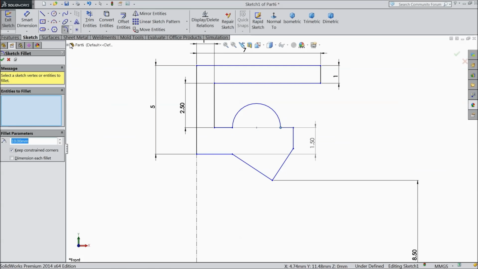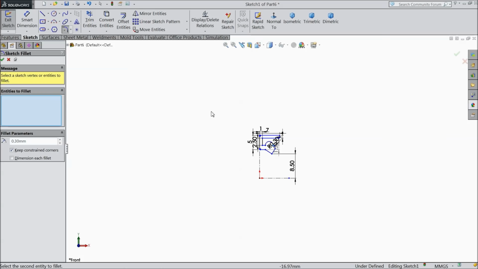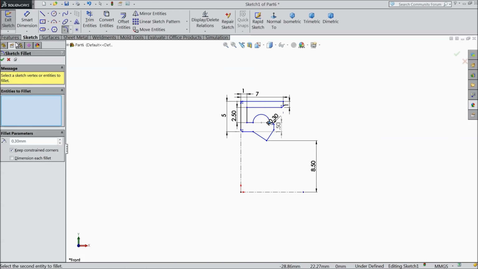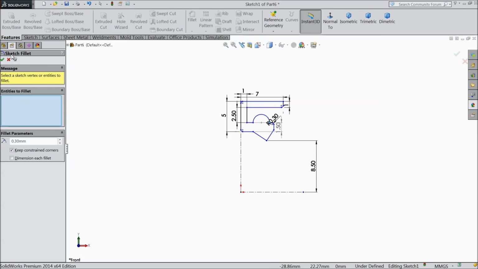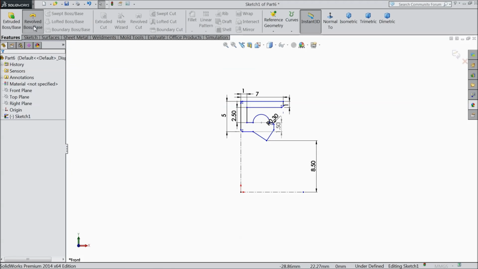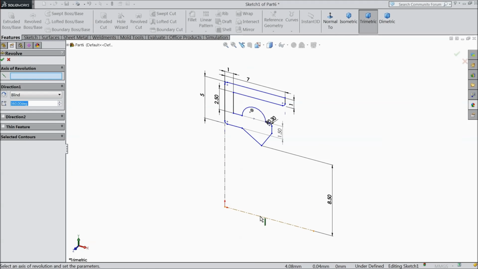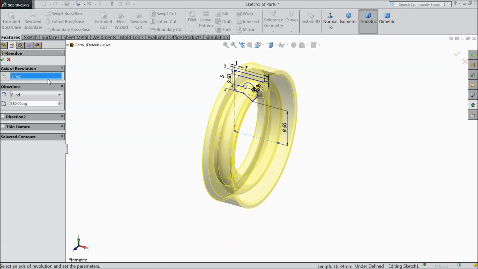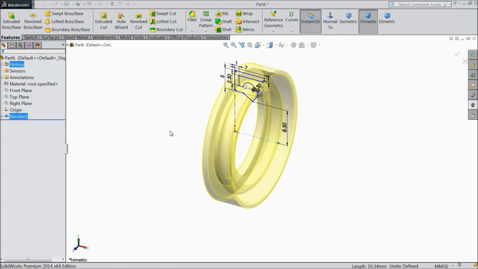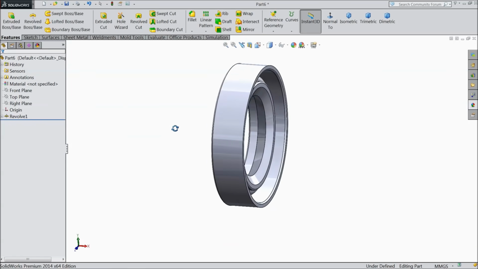Select corners, all corners. Okay, now select revolve boss base. Choose this line as an axis. Now this is our oil seal.